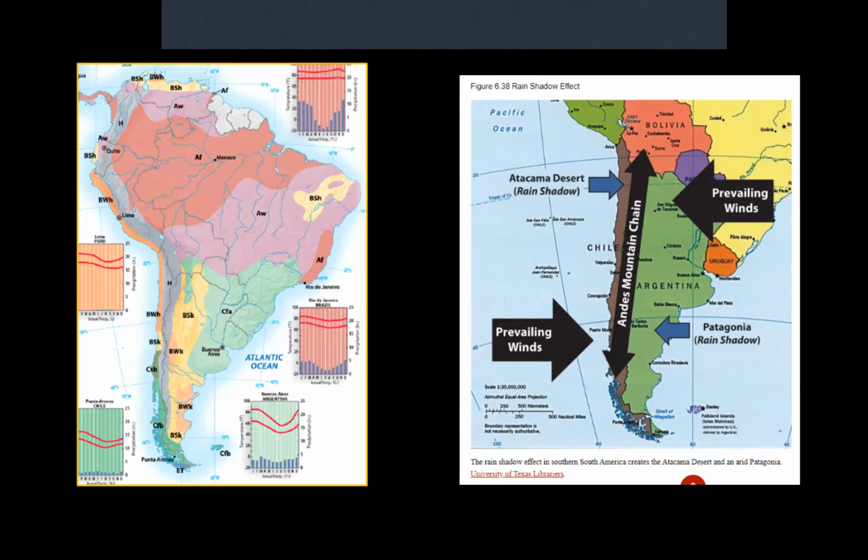So here's that example. We talked about the Atacama Desert earlier, further to the north, where the prevailing winds were coming from the east, hitting the Andes and giving a rain shadow on that Pacific coast. But when you move further south, the winds are now coming from the west, the westerlies. And when they hit the Andes, they rain a lot on that side. And then Patagonia is actually in the rain shadow.